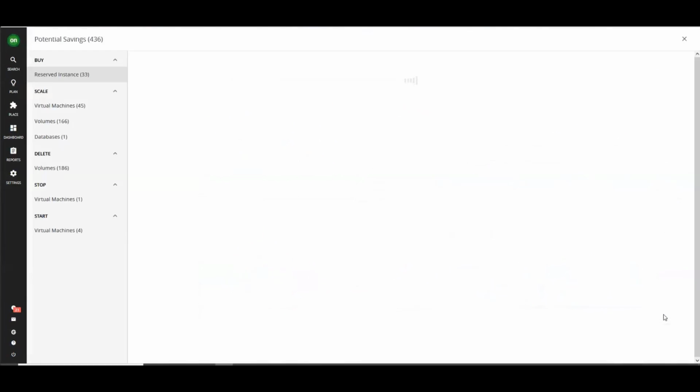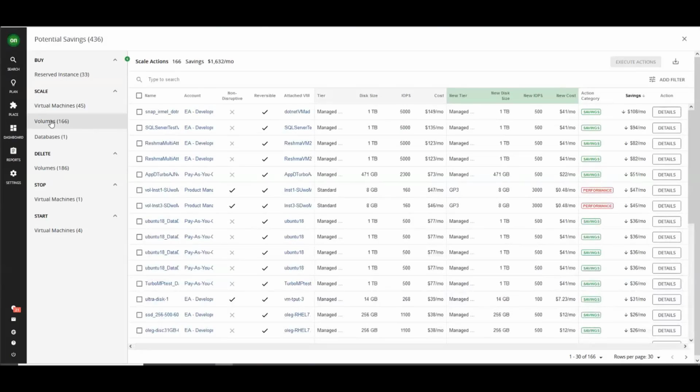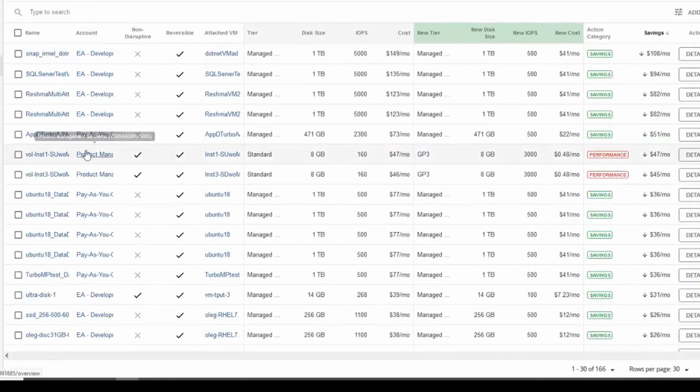And when I go down to the details and go to the volumes, for example, now you can see what we would suggest you should do. We have scale actions, about 166, which bring savings of about 1,632. Just to show you, for example, this one would tell you to go from a standard tier with 8 gig disk size and 160 IOPS, which costs $47 a month, to a GP3 with 8 gig disk size again, but now with 3,000 IOPS. And this costs you about 48 cents a month.